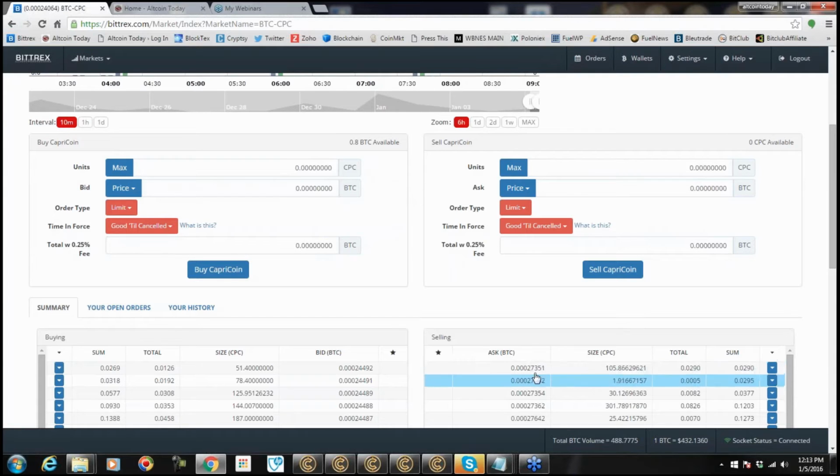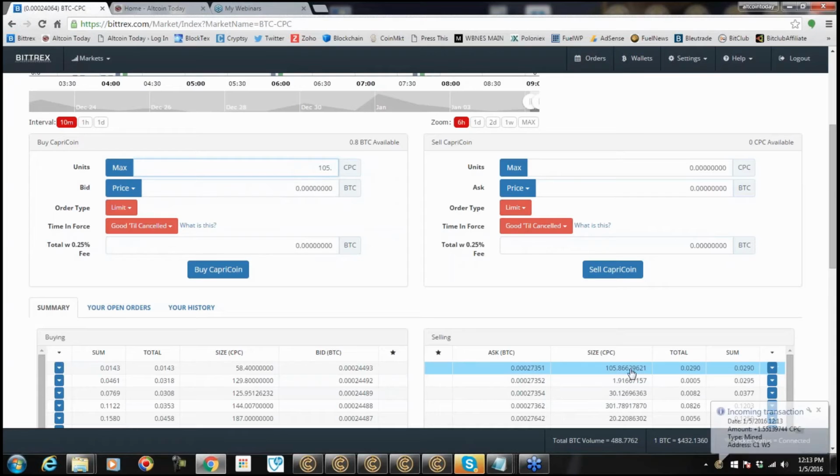Now, I want to buy 105 Capricoins, so that's units. You can either sit here and type in, highlight all of this stuff, 105 point, and if you look down here in the bottom right, 0.866, whatever that number is. That's one way to do it. I personally like to just click on that number because it fills it in there for me automatically.